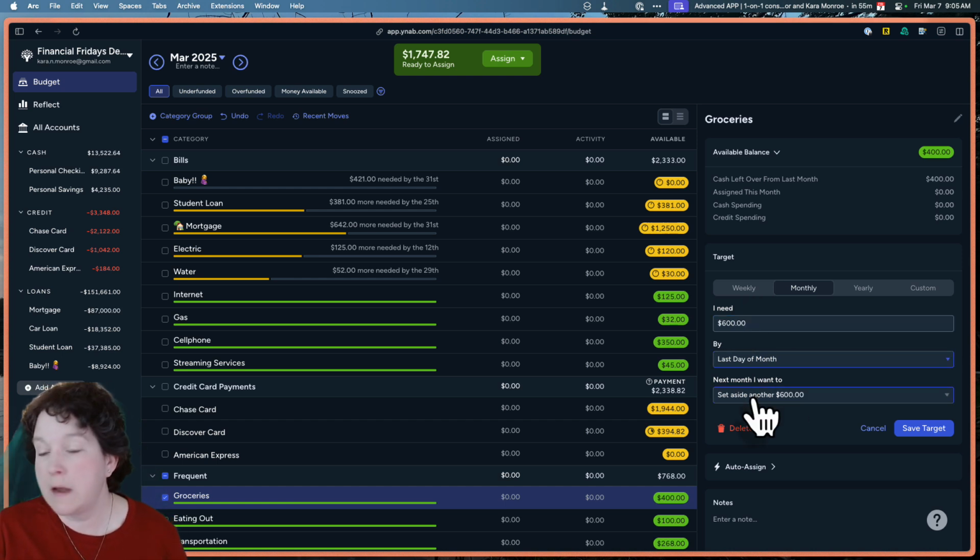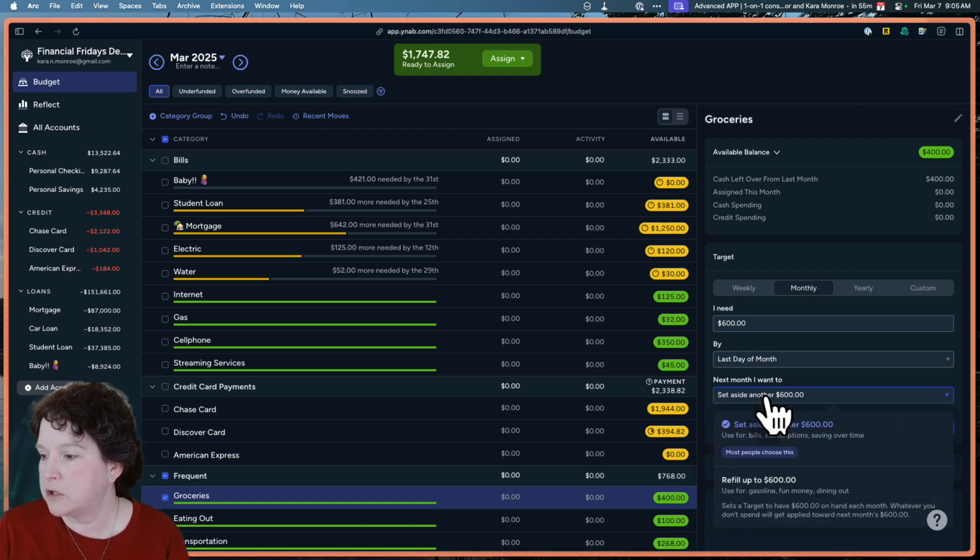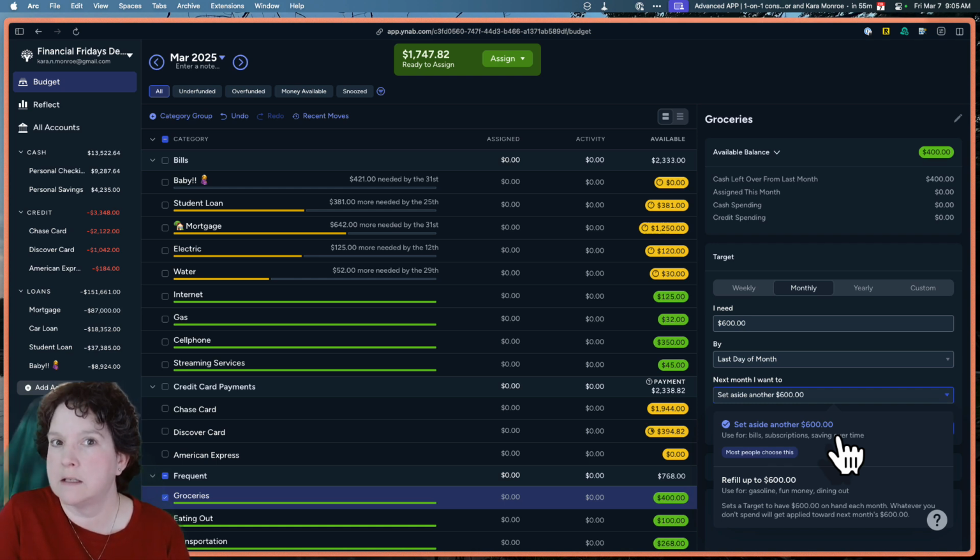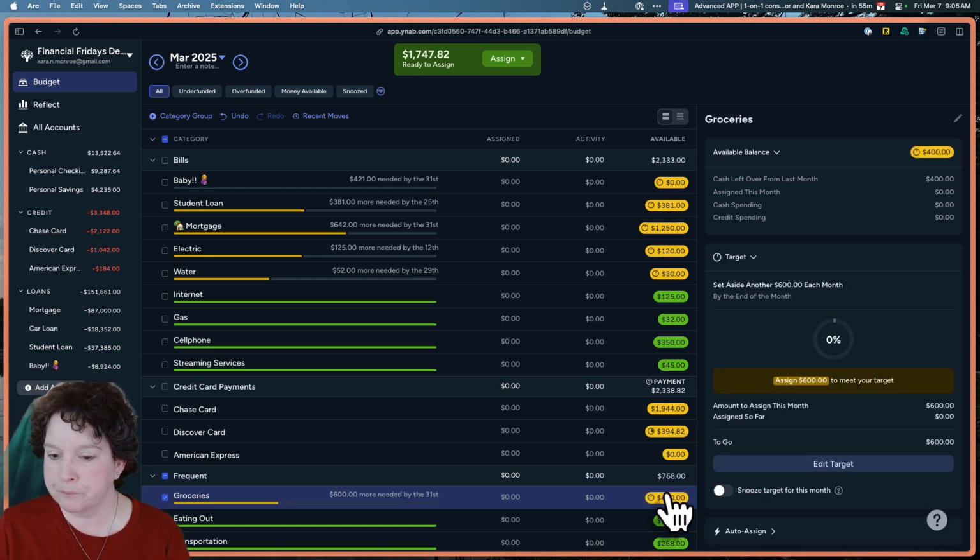And then next month, there's some customization you can do here. I have some options. I can either set aside another 600 or I can refill up to 600. The most common is to set aside another 600. That way, maybe you get a little bit ahead this month, but next month, maybe there's a little extra expense. You keep a little padding in that budget if possible. So I'm going to do this one.